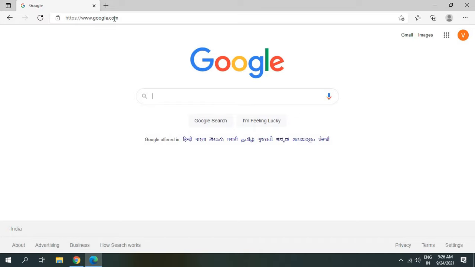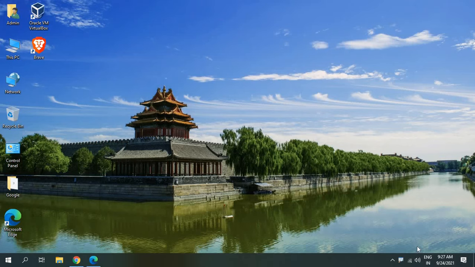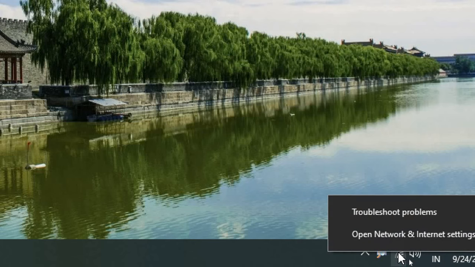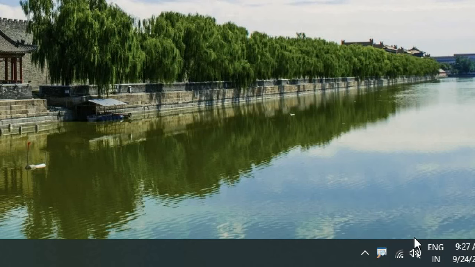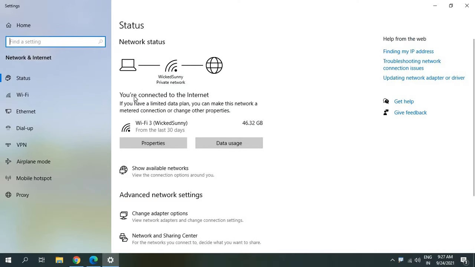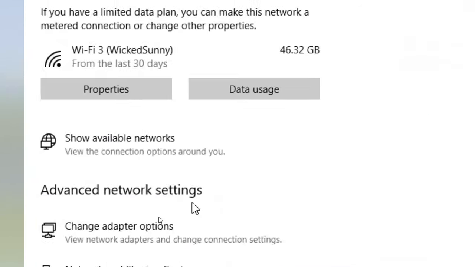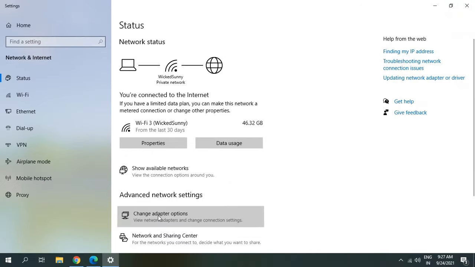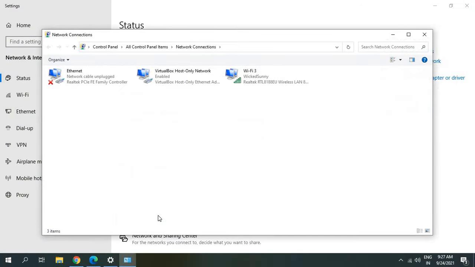So let's get started. Here at the bottom right corner, you see the Wi-Fi icon. You just have to right click and then click on Open Network and Internet Settings. A new window will appear like this. The network status shows you are connected to the Internet, Wi-Fi, and here we are looking for Change adapter options. Once you click on that, a window will appear like this.